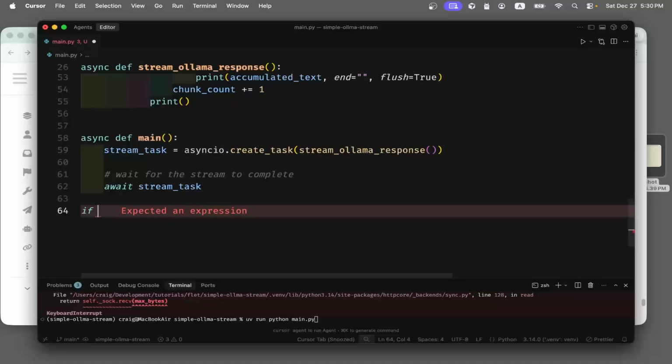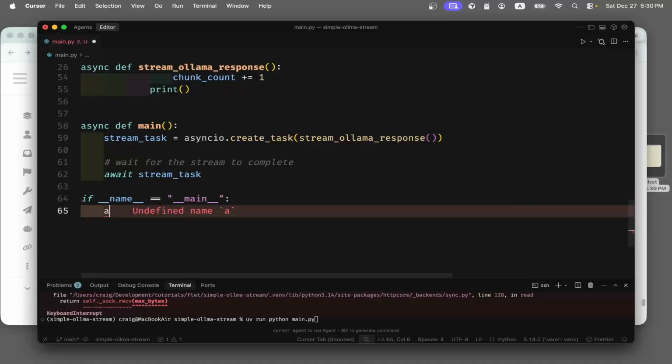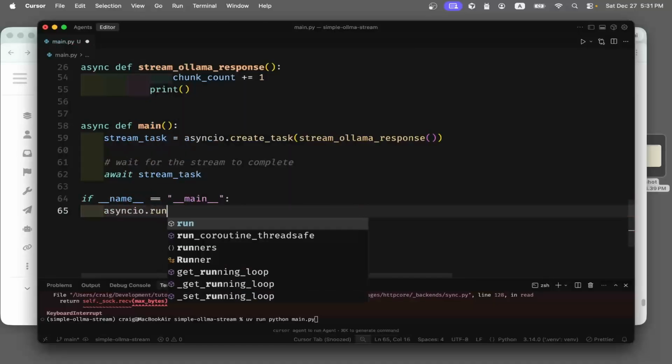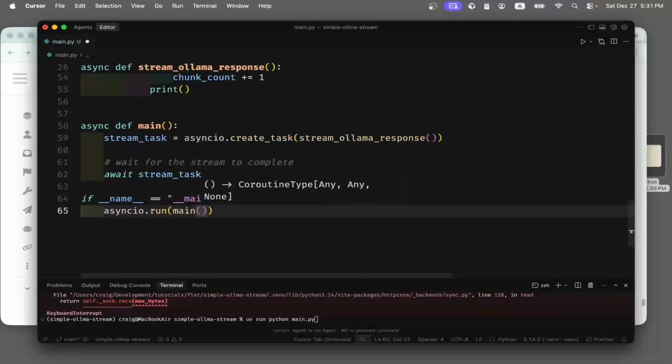if __name__ == "__main__": asyncio.run(main).